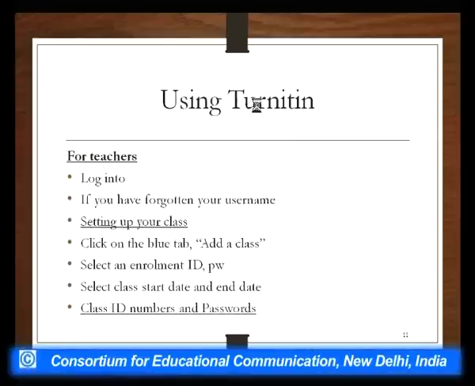So once they get the link in their email, they can change the temporary password and then create classes. For creating classes, they have to click on the blue tab, add a class. After adding a class, they have to select an enrollment ID and password. In the process of class creation, they have to select a start date and end date. Class ID and passwords have to be given.